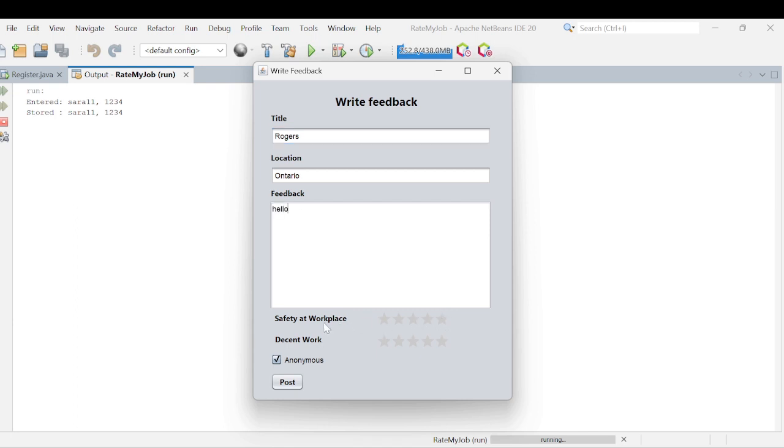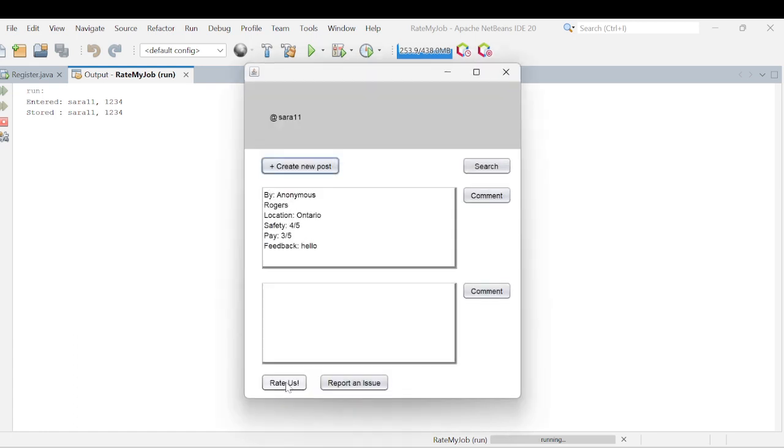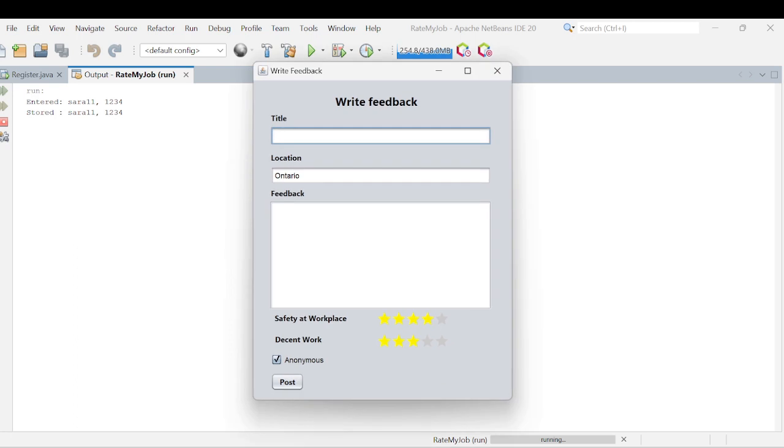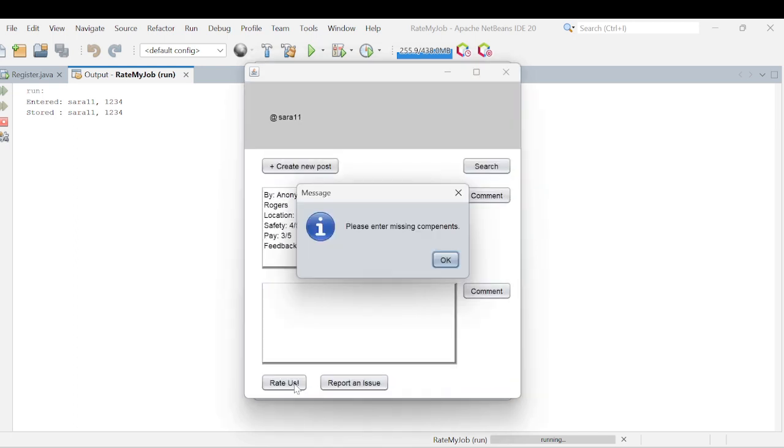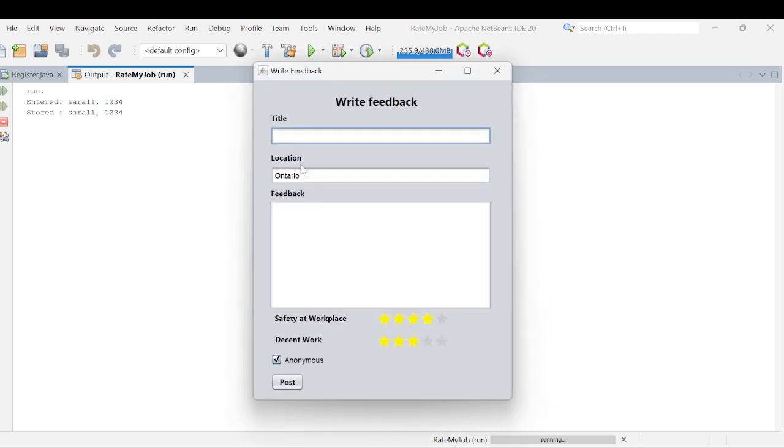It also has a star rating for safety at the workplace and decent work, so you can rate how good that is there. And there's also an anonymous feature where you can post anonymously or not. So since this is checkmarked and I post it, it'll show that it's anonymous and it won't say my username. But if I create another post, also if I don't complete all of the information and click post, it'll tell me that I need to enter all of the proper information.